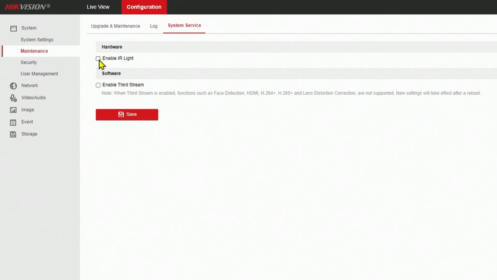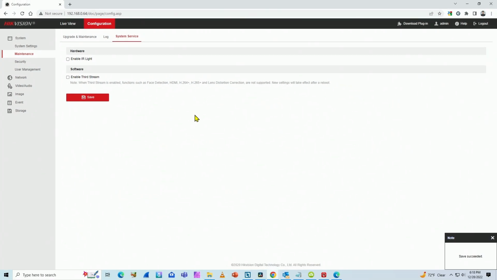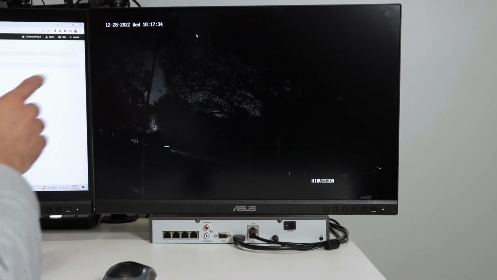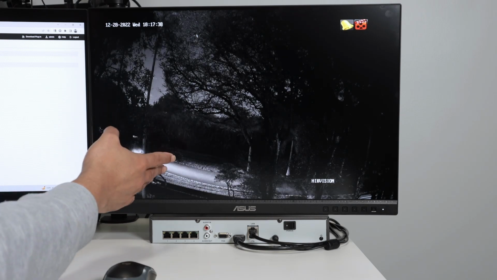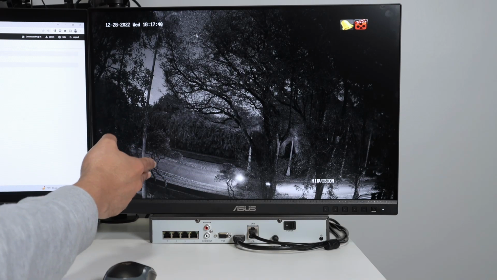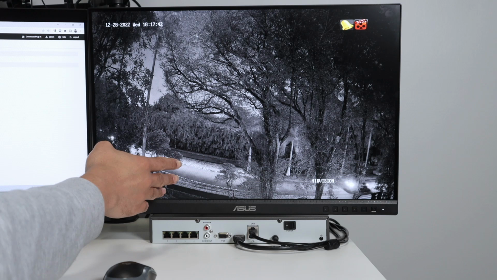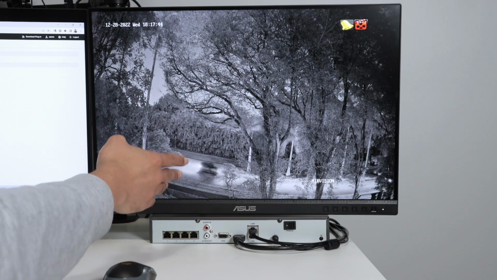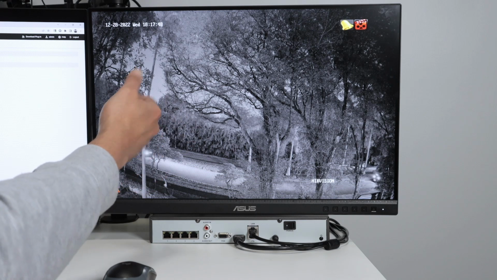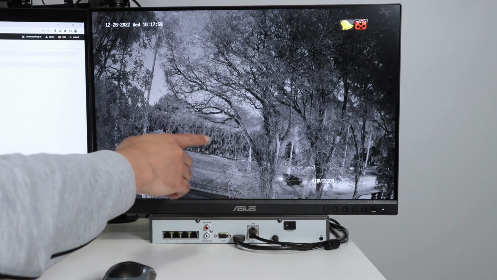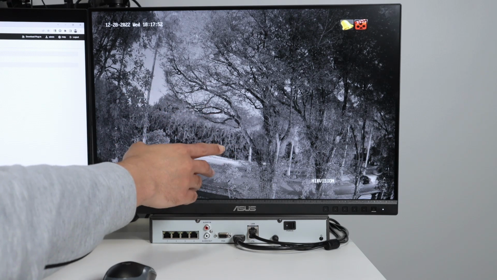So you just click here, enable IR, I'm unchecking, click save. And then when I come back here to my NVR, I see that the image is coming back. The camera is adapting itself because it's dark outside. It's not using the infrared anymore. So I just have the black and white image because it's night, right? But the infrared is not working anymore, okay?